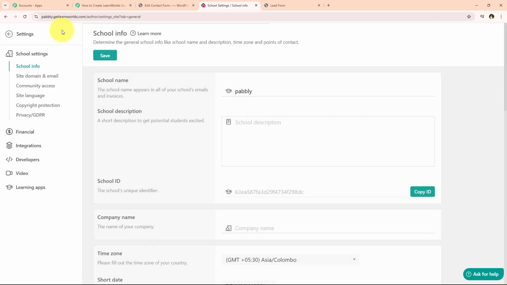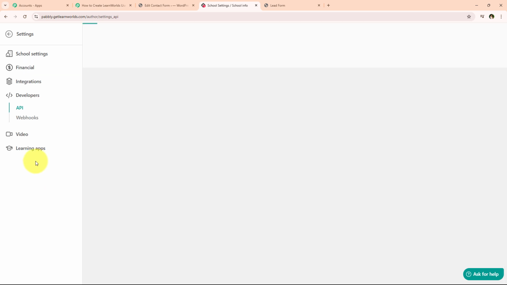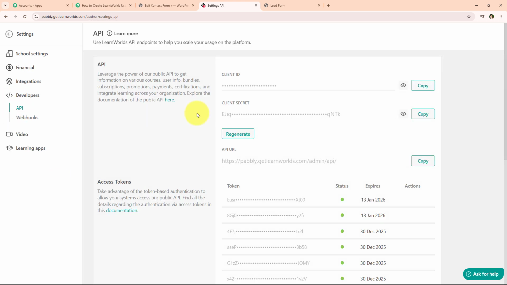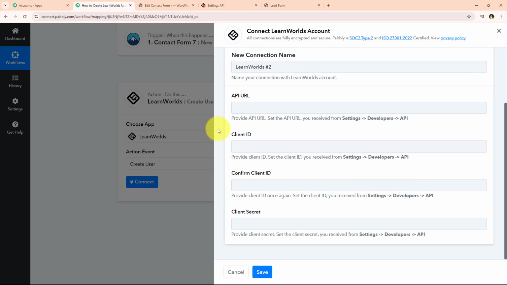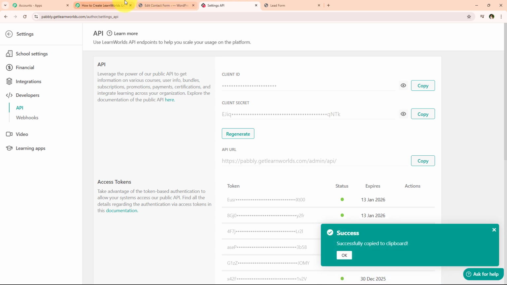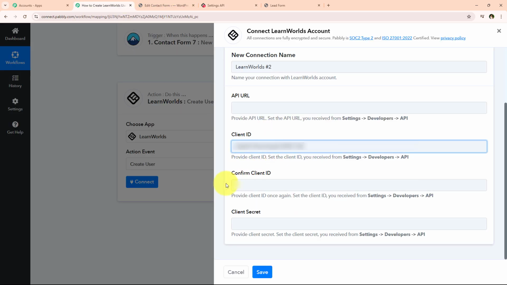And after coming over here towards the settings, we have to go towards the developers section and then towards the API. And over here you can see that we have our client ID, client secret, and the API URL. So I'm just going to copy all of these right from here, and we're going to paste it right over here in my workflow. All right, so first I'm just going to copy this client ID, and we're going to paste the client ID right over here, and we're going to paste the confirm client ID too.